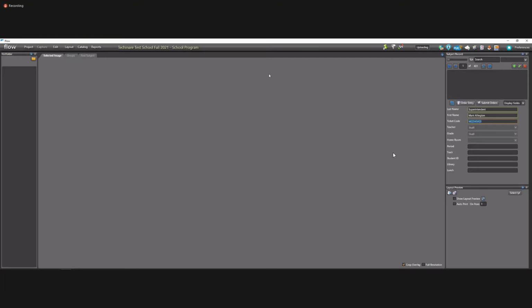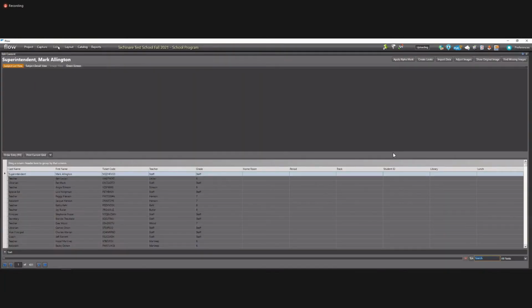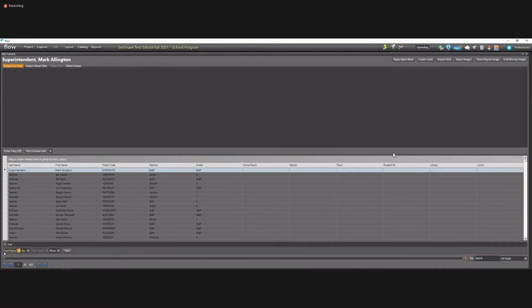Now, before we go into that, it's important that we get our data sorted in the way that you want these camera cards or these labels to be printed. And it's very easy to do. We do that from our edit screen. And this could be by grade, by teacher, by homeroom. It's going to be the way that you want these cards or these labels to be sorted. I am going to do mine by teacher.